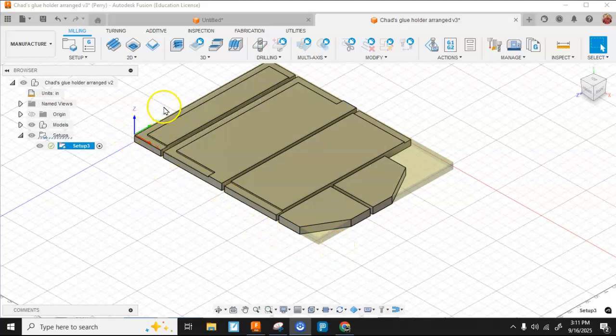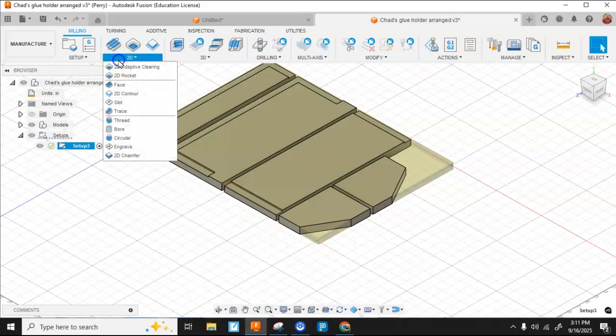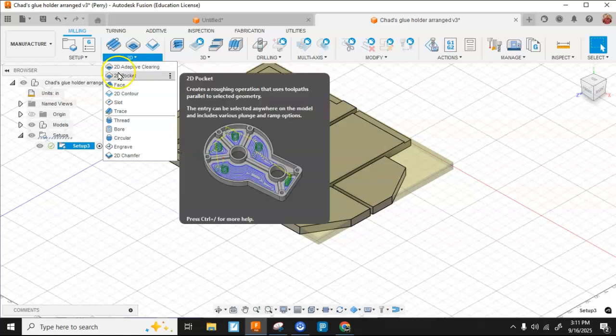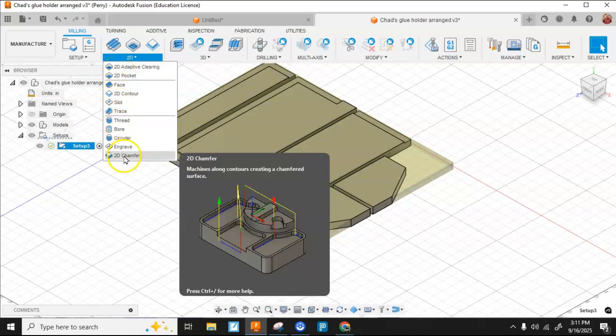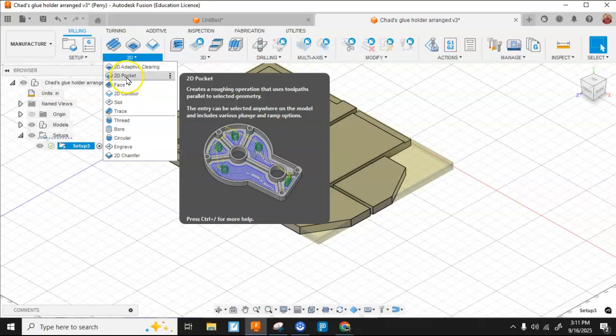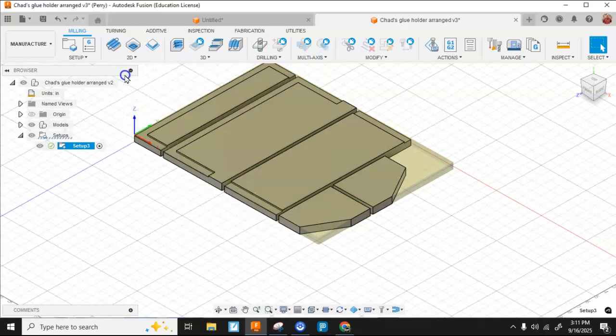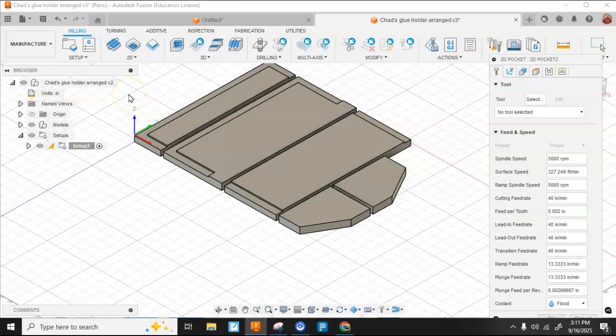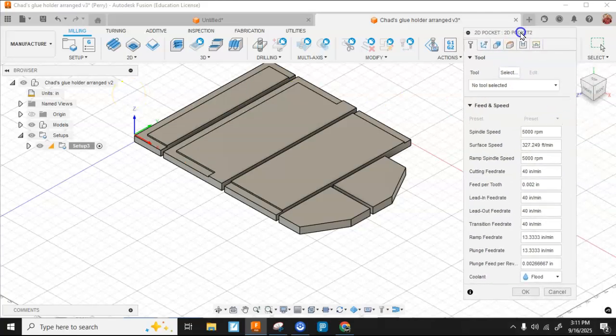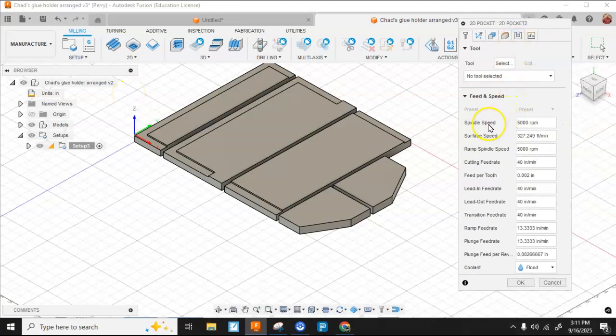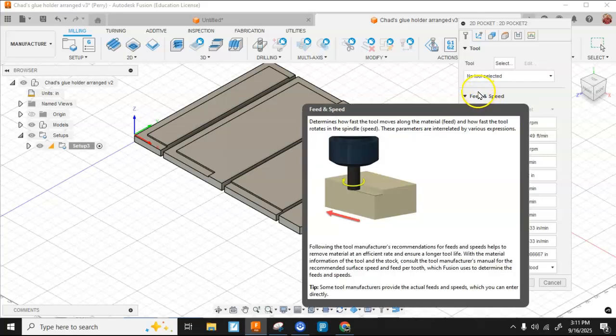At least this is done. So I'm going to create a 2D pocket, and we'll learn a lot more about these different things, but I'm going to start in here with a 2D pocket, and then I get a pop-up. This pop-up is large.